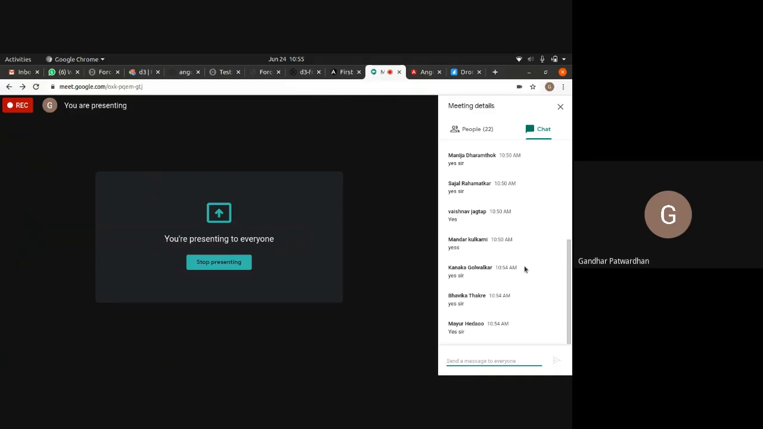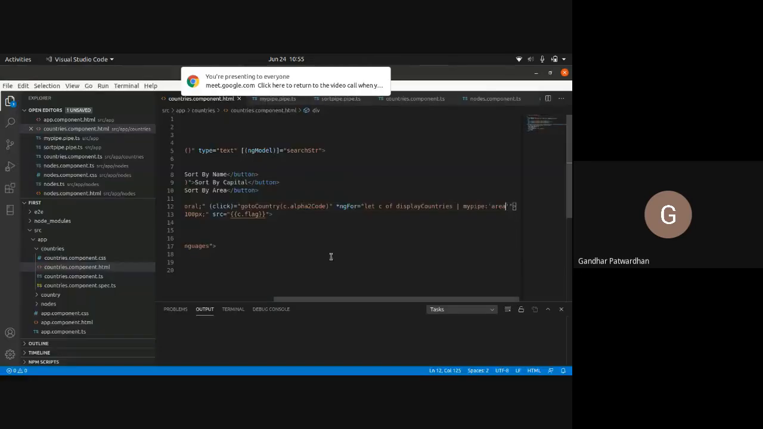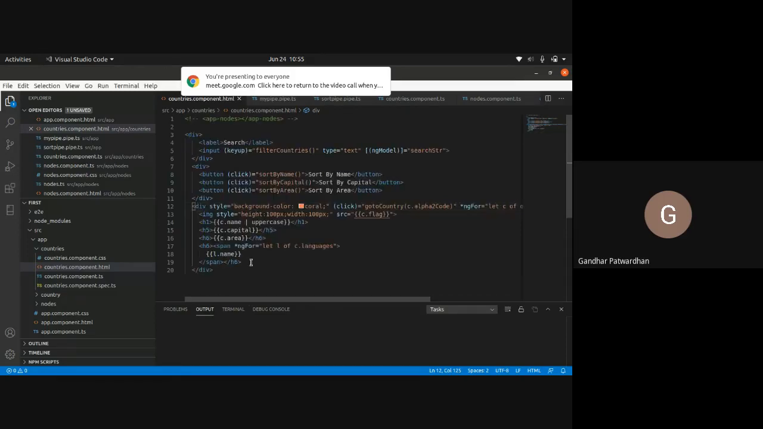Let us create one more pipe. Let's say we have to change the value of this capital to lowercase. Uppercase and lowercase are inbuilt pipes of Angular. Instead, we'll create our own pipe, just for display purposes.